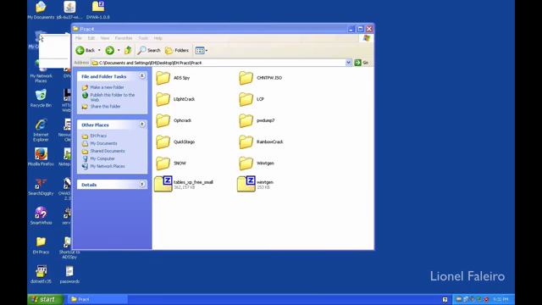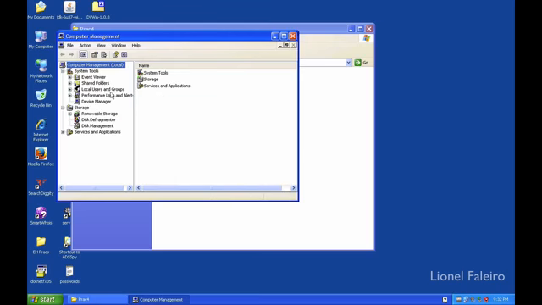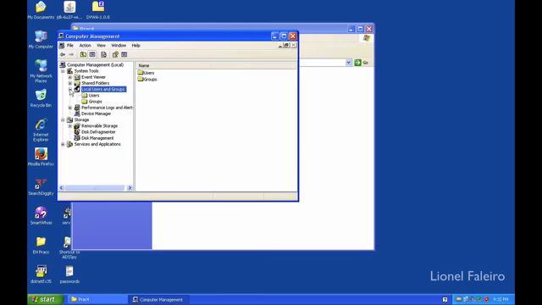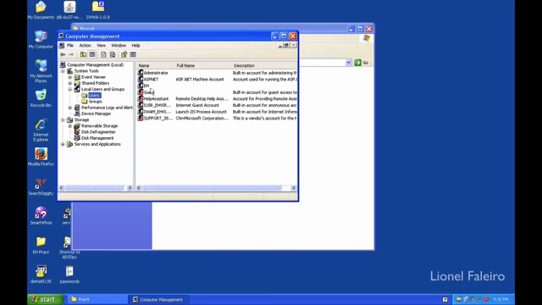If I right click on my computer and go into the manage option, inside manage on the left hand side there will be local users and groups. Inside users I have created an account called EH. On that I've already set a password for it.